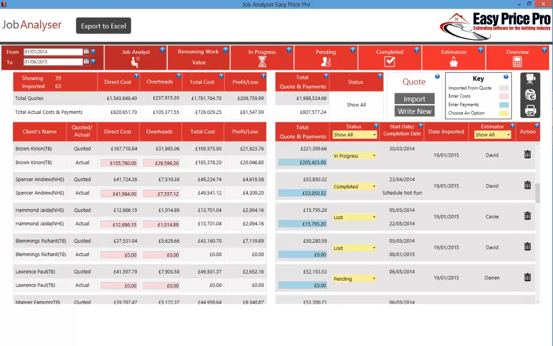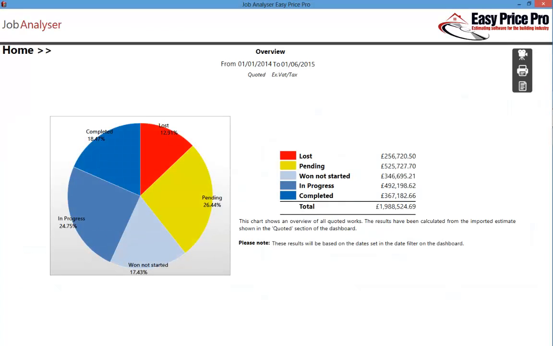The overview report can be viewed by clicking this button. This user-friendly pie chart shows the financial value and percentage of work allocated to the different status options. This report draws together the information from all quotes that are within the date range that has been selected. At a glance, you can see how the work you're pricing is doing and make appropriate business decisions as necessary.